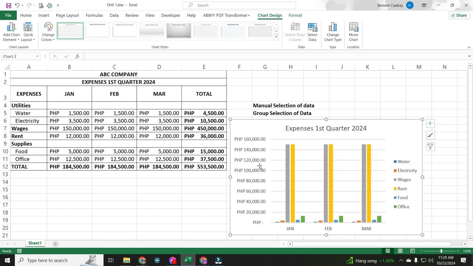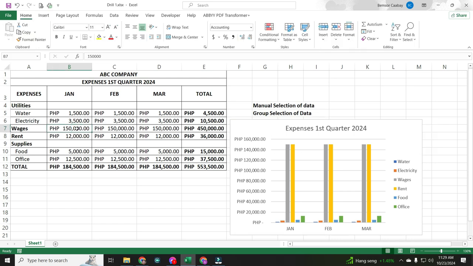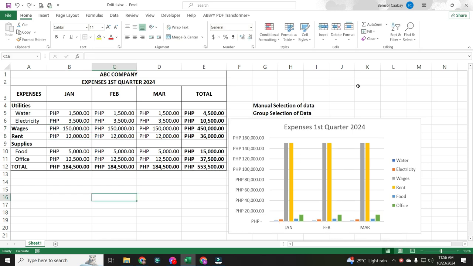Okay, so the beauty of having a chart is that whenever you change the value from your data, let's say we want to change our wages for January to be 50,000, right away you can immediately see the changes from our computations and from our chart. So if we are going to put it back again, it will be automatically reflected in our chart. So 150,000, and there you go. Okay, so now we're through with the first way of doing our chart, the manual selection of data.